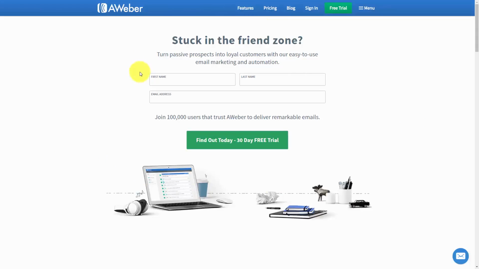You are now looking at Aweber.com, and Aweber.com allows you to build and manage an email marketing list. Now, if you don't have an Aweber account, you'll come to this page at Aweber.com, and then what you'll need to do in order to get started is to put your name and email address into the box in order to start a 30-day free trial.